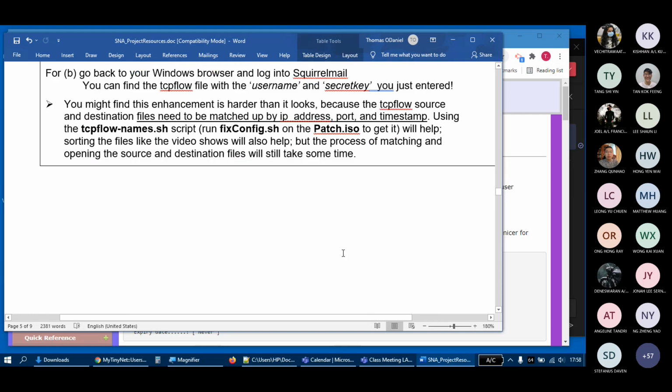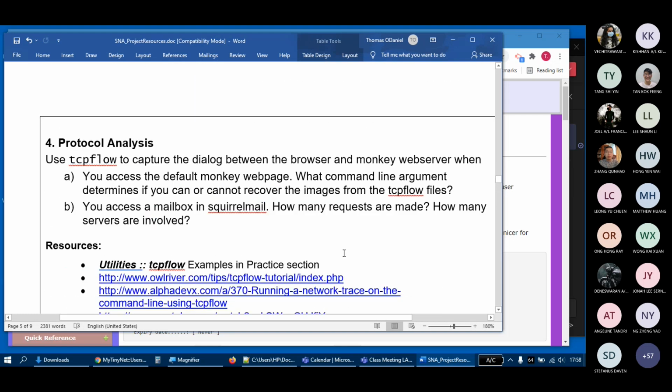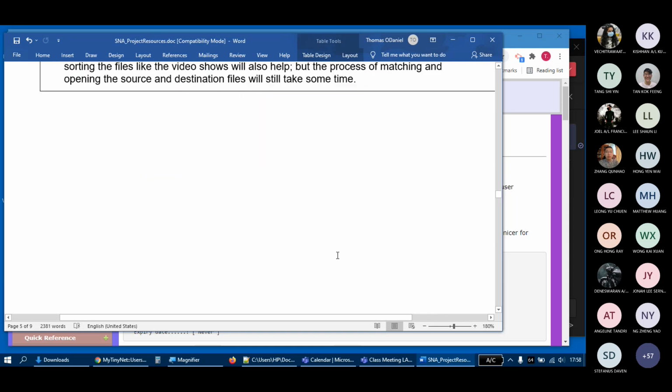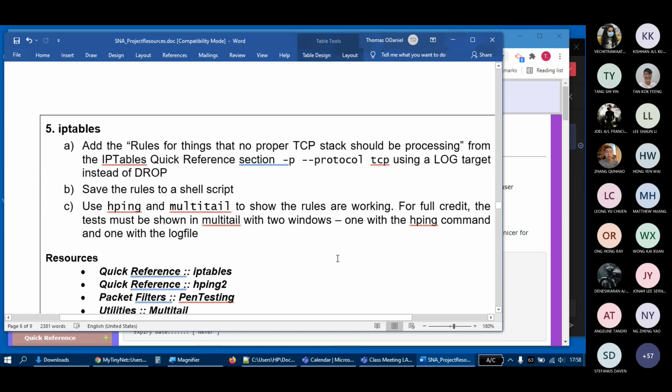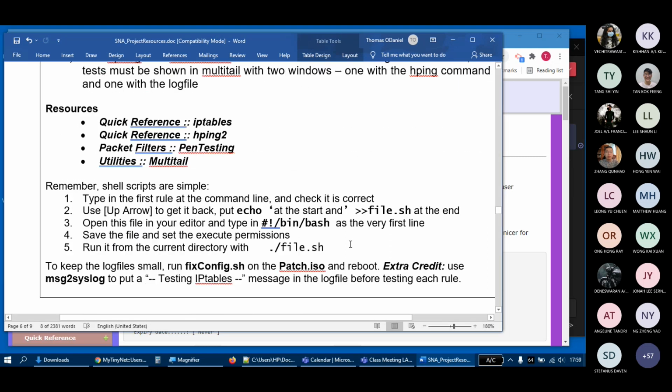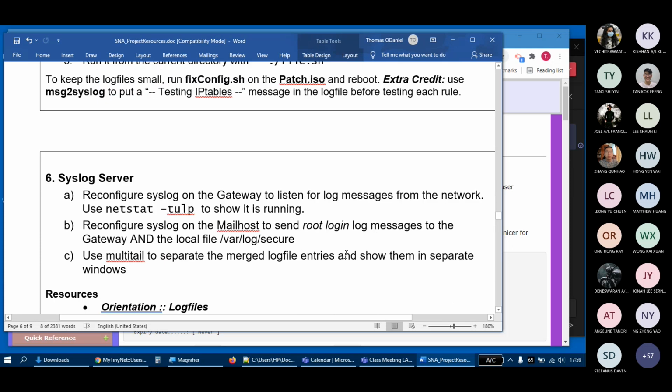Ooh, protocol analysis. I'm going to highly disrecommend this one, for reasons we can talk about a little bit later. This one, IP tables. Save the rules to a shell script. This one we will definitely look at next week, because this one follows very closely along with what we were doing today. Actually, maybe we should do that one today.